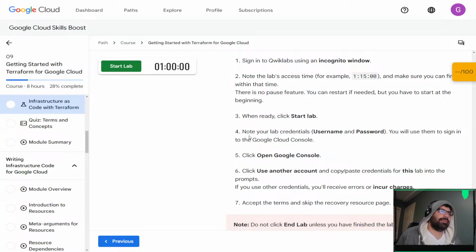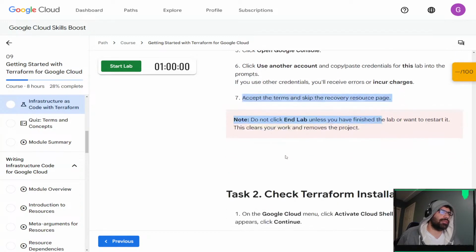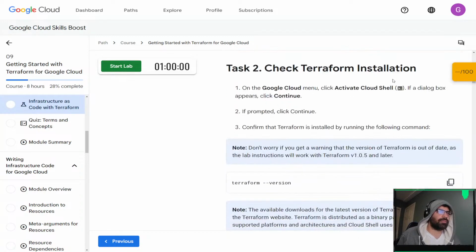Note your lab credentials, username and password. You will use them to sign in to the Google Cloud Console. Click Open Cloud Console. Click Use another account. Copy and paste the credentials for this lab into the prompts. If you use other credentials, you will receive errors or incur charges. So basically, incur charges. So basically, use the lab one. Accept terms. Do not click End Lab. Okay. Let's start the lab, right?